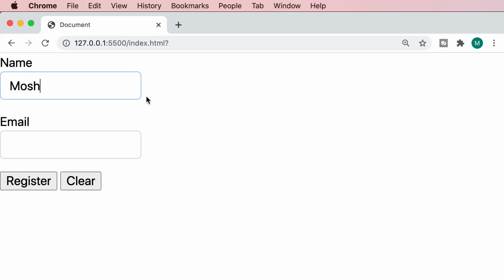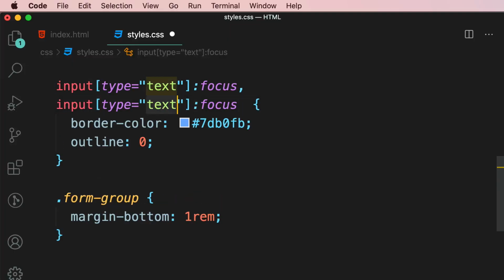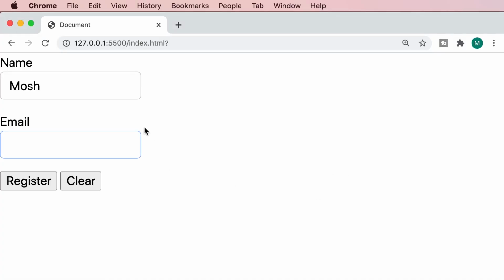But look, this beautiful border doesn't appear here because this is an email field. So here we need to add another selector for selecting email fields. Now the problem is gone. Good. Now I would like to add a box shadow around this border so it's more visible.